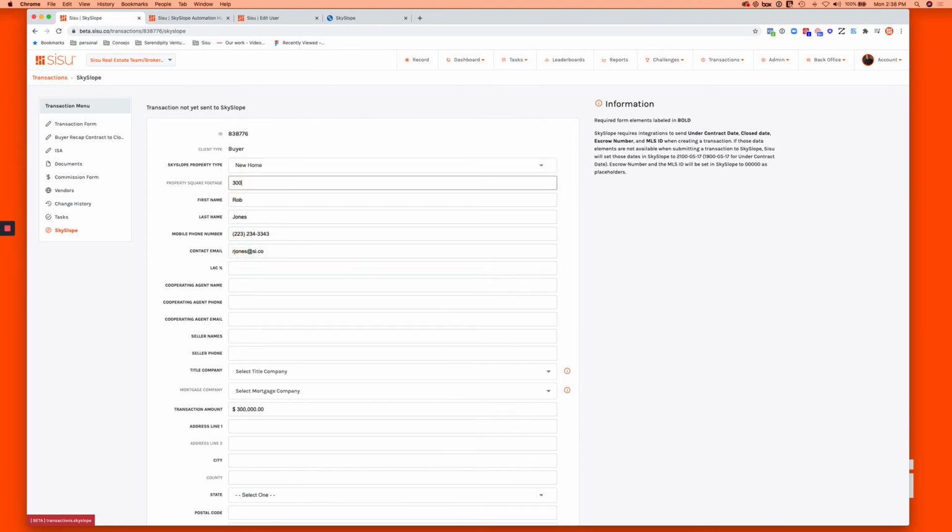Some of these fields are required by SkySlope. Some of them may be required by your entity, such as Realty One or Compass or EXP or even your own brokerage. Some of that may be required on those SkySlope transaction forms. So I'm going to fill this information out in this example because that is what is required either at the brokerage level or at the form level.